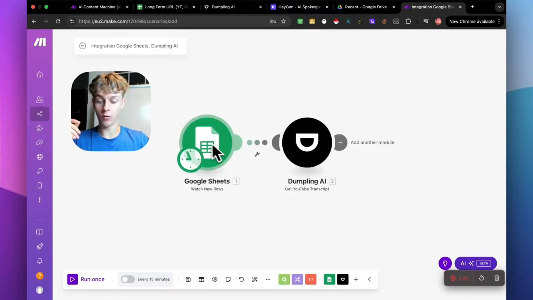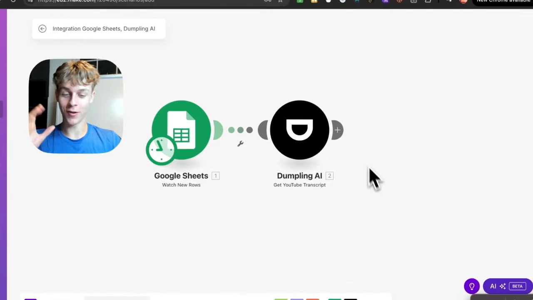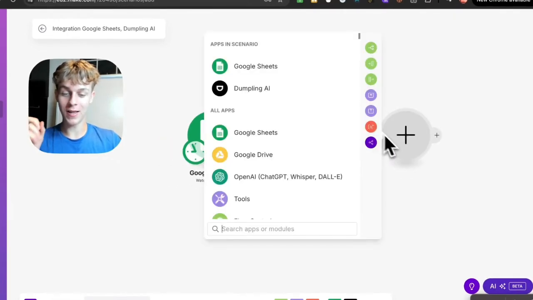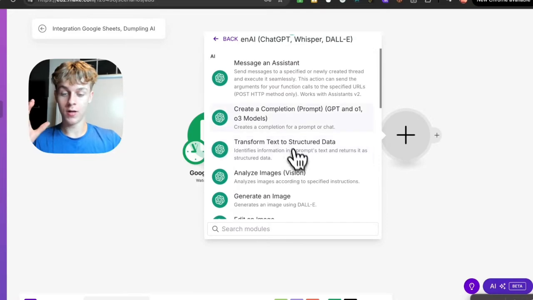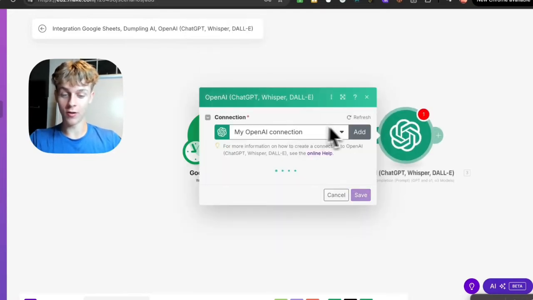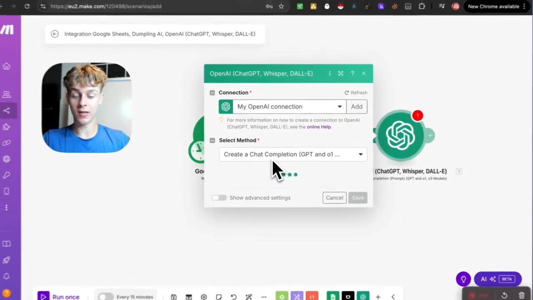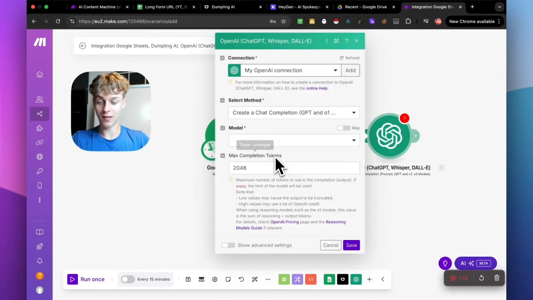Now you have Google Sheets, so it's going to be able to watch whenever you put a new URL in there. It's going to be able to get the transcript from that video. So here is the fun part. We can essentially add ChatGPT right here, or OpenAI, and we want to choose create a completion. What this means is we are basically just asking it to create us a chat completion.